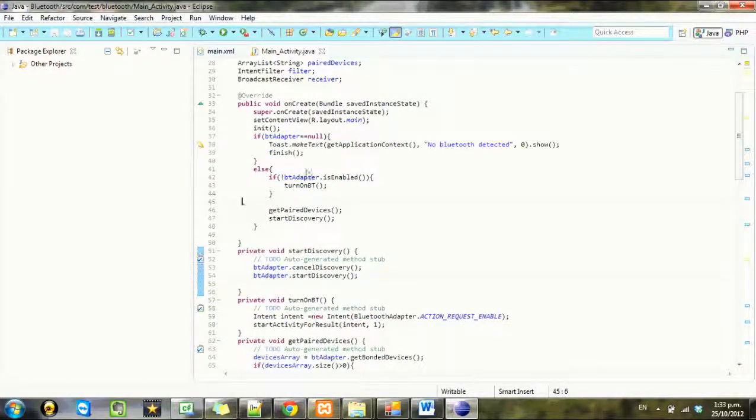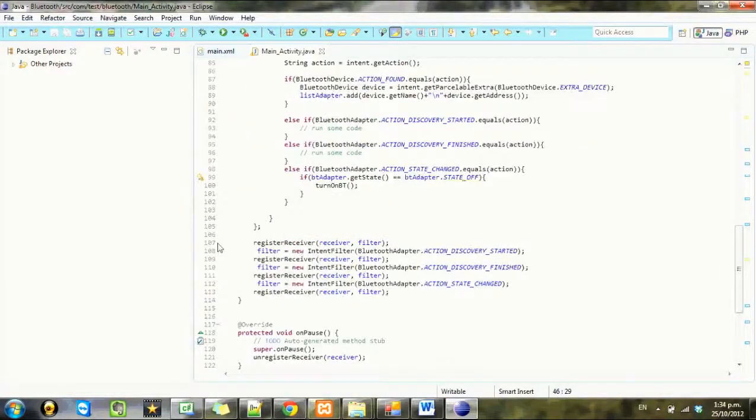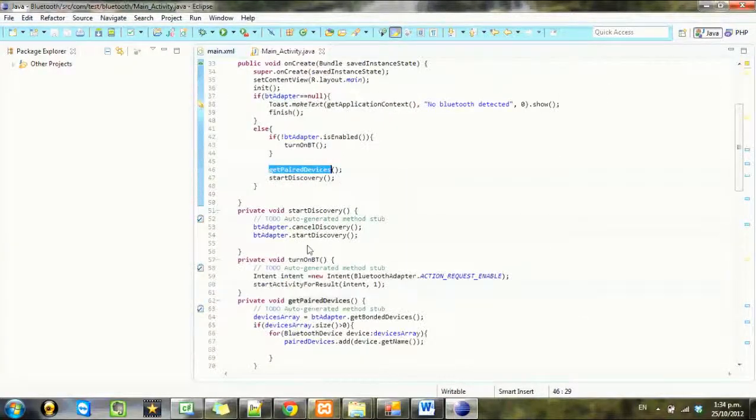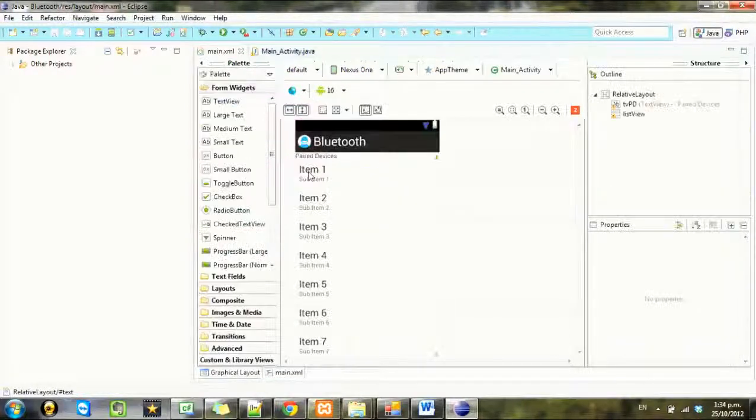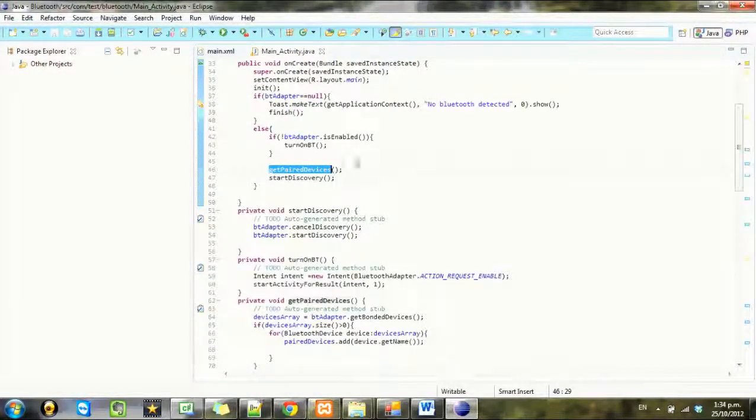So the order of events is we're going to check for the paired devices, get them into a nice wee list array, and then we're going to start discovery and populate that list array. So this list here. And in the next tutorial, we're going to check if any of them are matched.